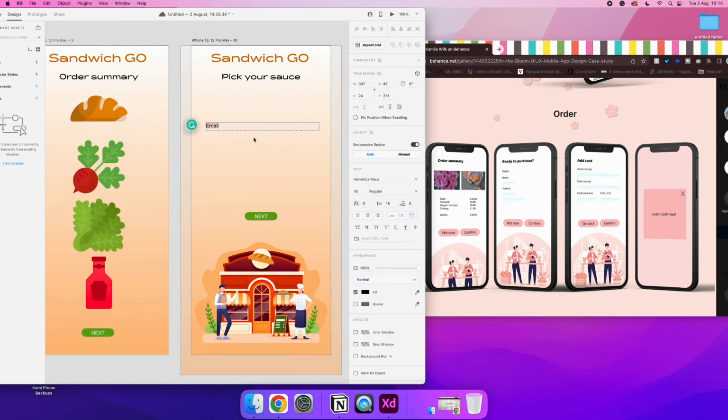And then we'd have the total, any coupon, discount, and delivery. And then we have the total.